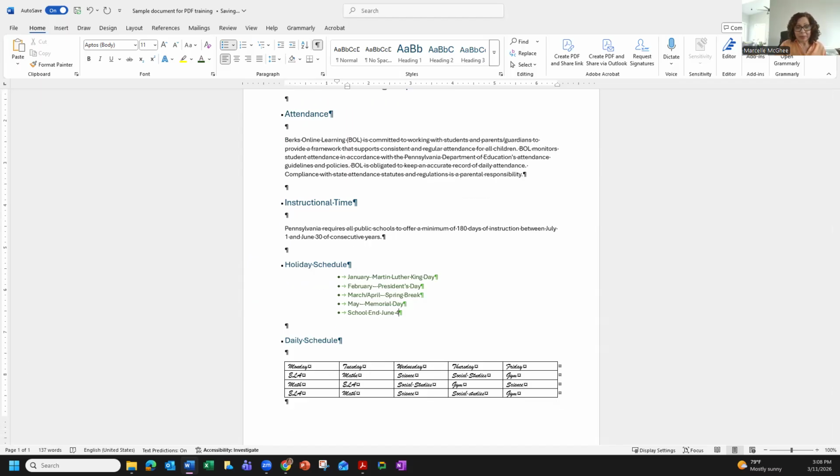Now let's talk about tables. It's important that tables also are accessible. You want to keep the structure of your table simple. Avoid merged or split cells, nested tables, things that cause confusion for screen readers. Avoid colors, small font, decorative fonts, italics, things like that. So we're going to fix this table.